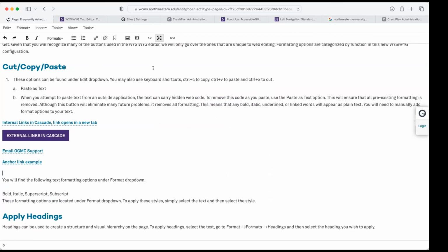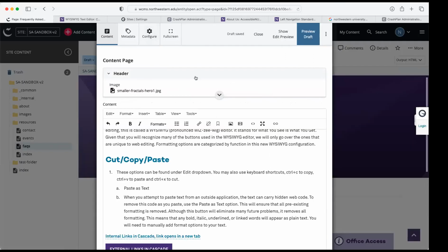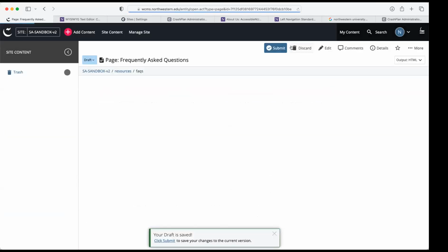Now let's see what these links look like in the preview mode. So I'm going back in my normal editing screen, and then I will click on preview draft. So this is a toggle. You click on full screen again, and it will bring you back in your normal mode. Now you just click on preview draft to see your changes.